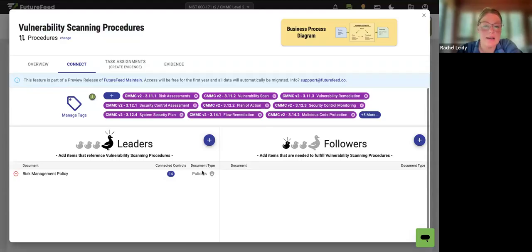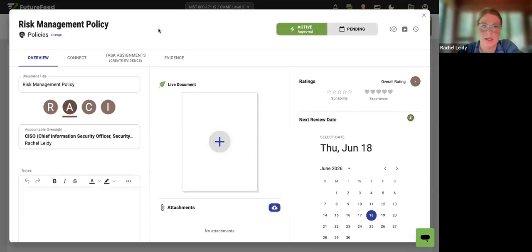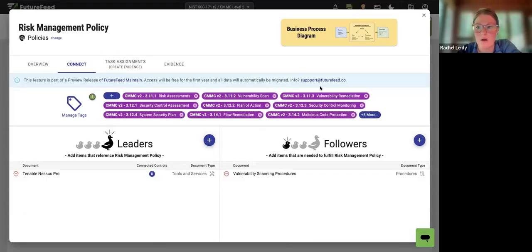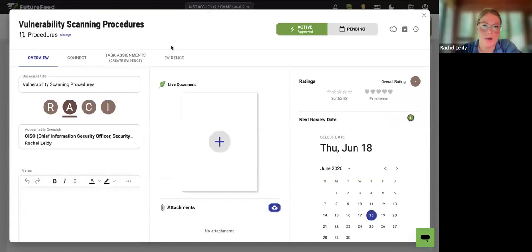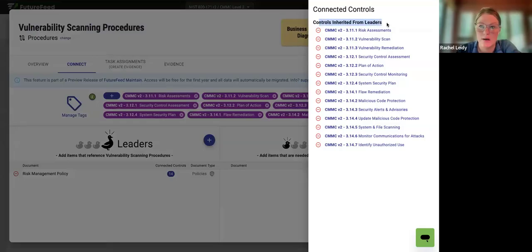But when I do that, now this risk management policy is connected. If I click on it, it will bring me to that inventory item document. Here it is. It's connected to all these controls here. Let me go back to my vulnerability scanning procedure one. So if I connect the risk management policy to my procedures, I'm going to inherit all 14 of the connected controls. All of the controls that are connected to this policy will be automatically connected to this procedure, as shown here, all these connections. See, it says controls inherited from leader.